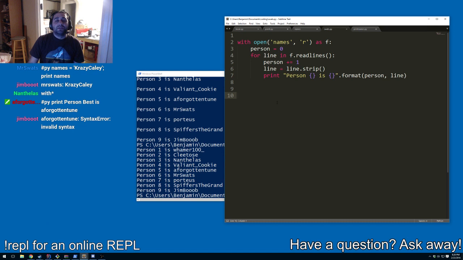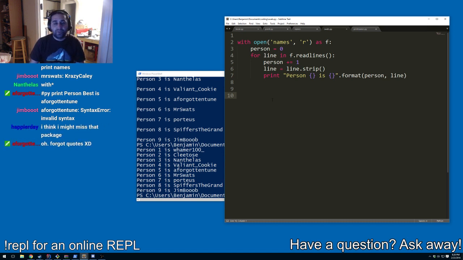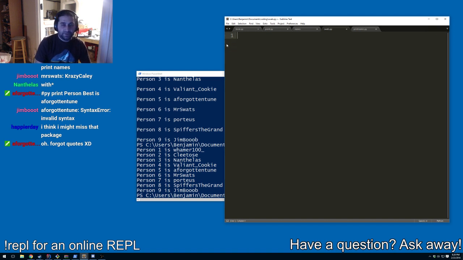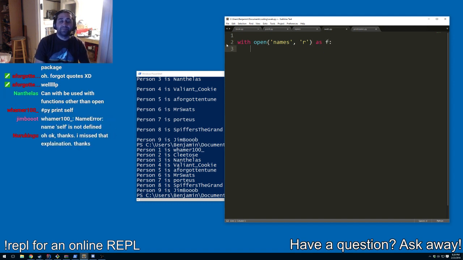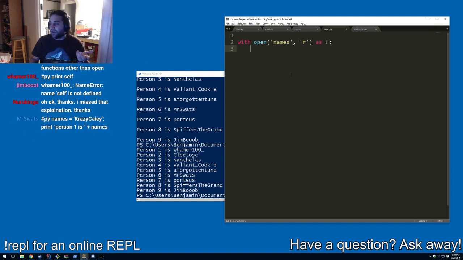All right, so let's talk about one more thing that we can do. With open names as f. I'm doing this in swats.py, but that's okay. If you want a quick way of just iterating through lines, which is a common thing that you do in files, you can iterate through them with a for loop. So you can just say for line in f, print line, and that will do.